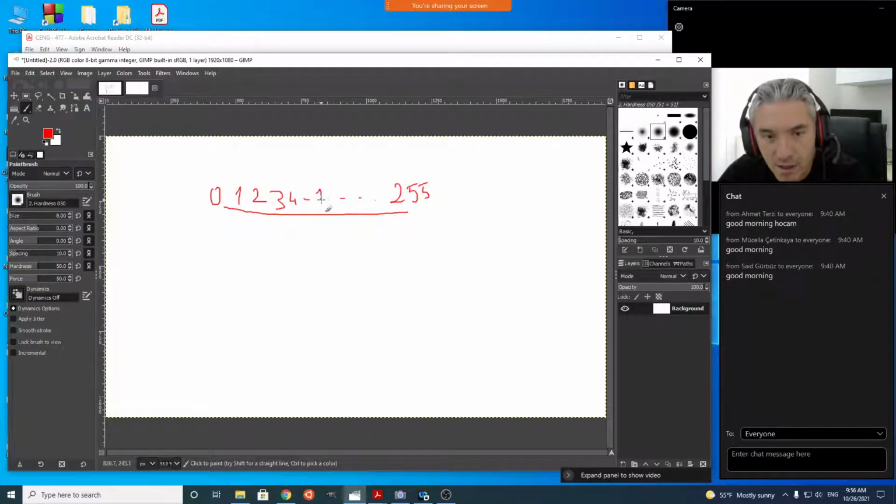Now, what would you expect? For example, if you give a value of 128 or 127 to a pixel, you would expect it to be half red. Or if this was just a grayscale value, if this is black and this is white, you would want 128 to be exactly a middle gray between black and white.